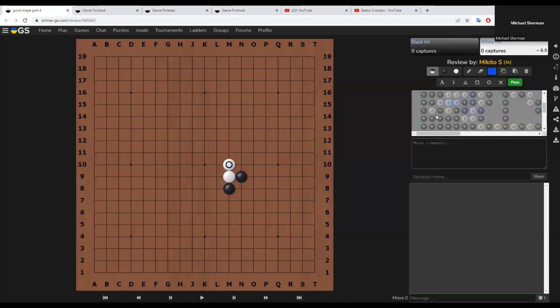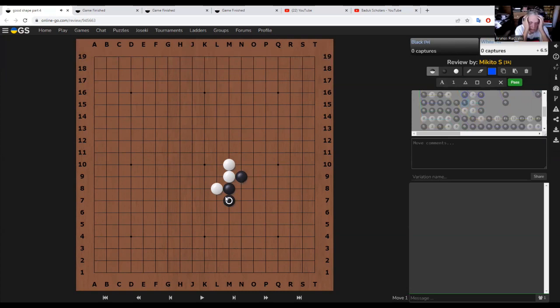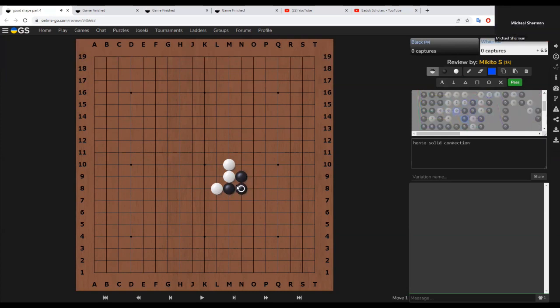So let's move on to the next one. I would think just to extend down instead of connecting at all. You can, but then there's a cutting point weakness here for later. White can manipulate this. So this is why this is called the hane move, the solid connection or the real move. So let's move on to the next one.